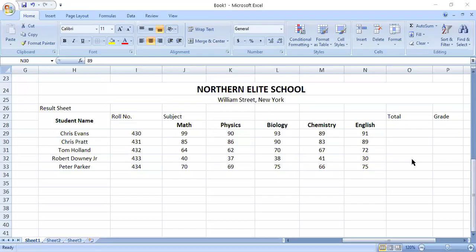But in today's video, we will be learning how to make a result sheet in Microsoft Excel. There are lots of formats of making a result sheet, but I'll be teaching you the one I have learned, which is this one. As you can see, I have already prepared the headlines and all.